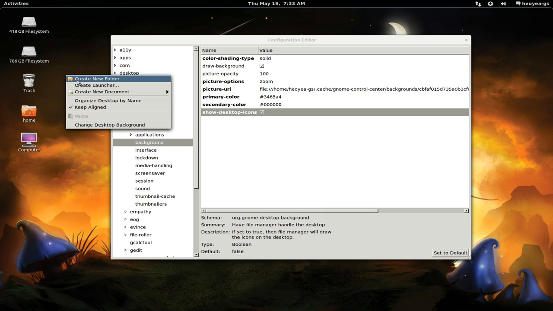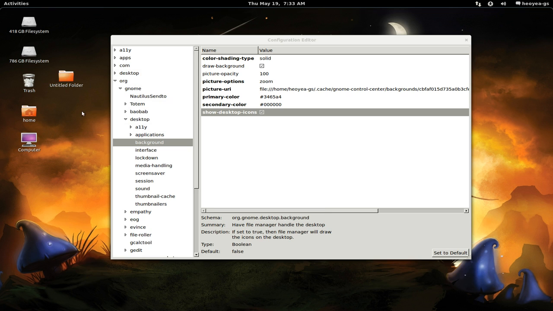And now you can right click, make a new folder, drag and drop whatever you want on your desktop if you want to. And that's how that works.